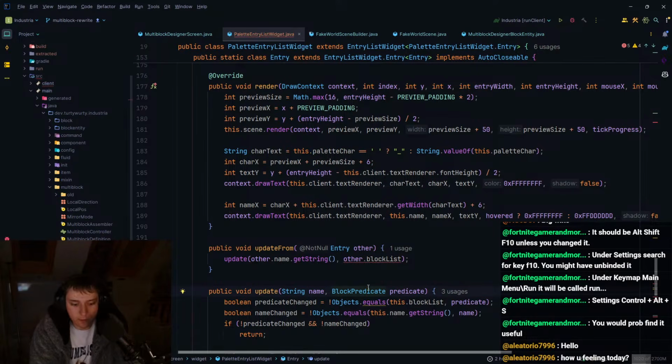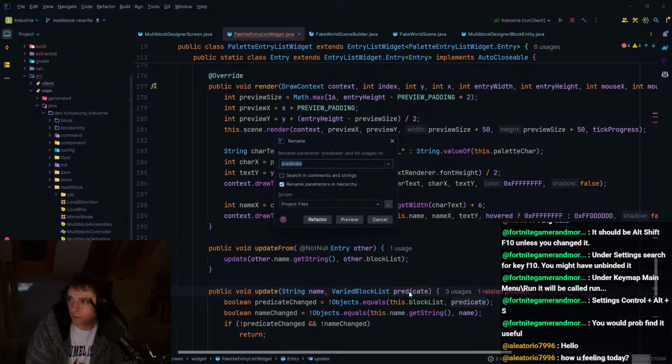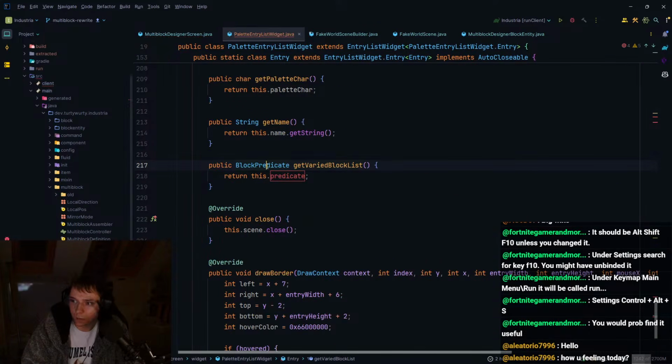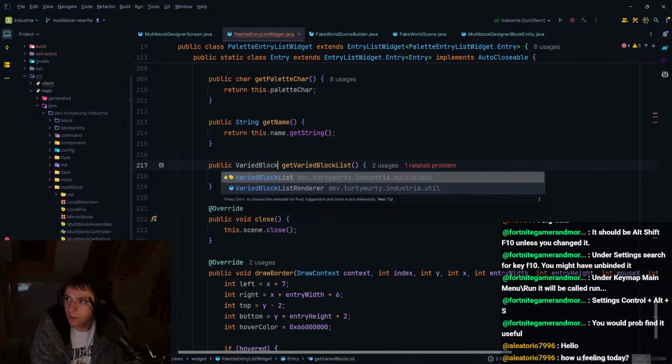This no longer needs to be a block predicate, so this now needs to be a varied block list. And then I need to rename this to varied block list. Okay. We have one issue here, which is that this now needs to be its varied block list. And I just need to change this to a varied block list.